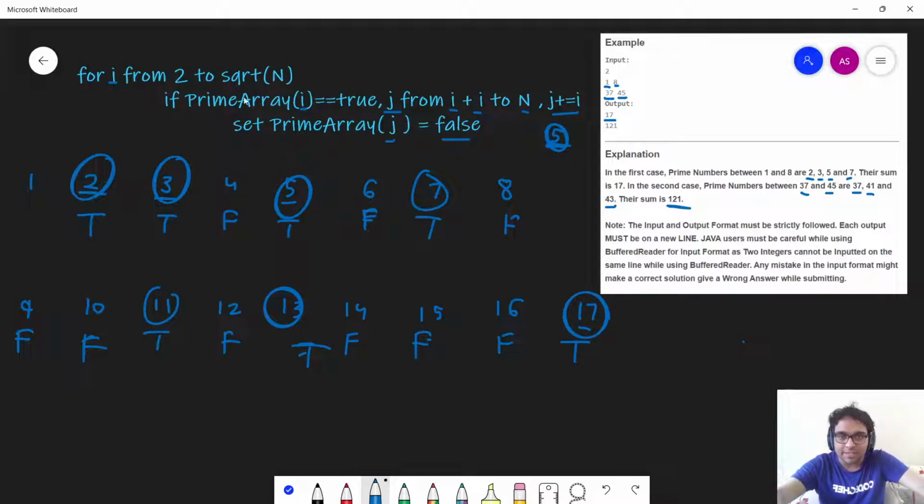So this is how we can generate our prime numbers in a time complexity of big O of n log n, because the sieve has this particular time complexity. So what we'll do is, firstly, we can generate our prime numbers for the maximum n, and as you know, in this problem the maximum value of n can be 10 power 6.